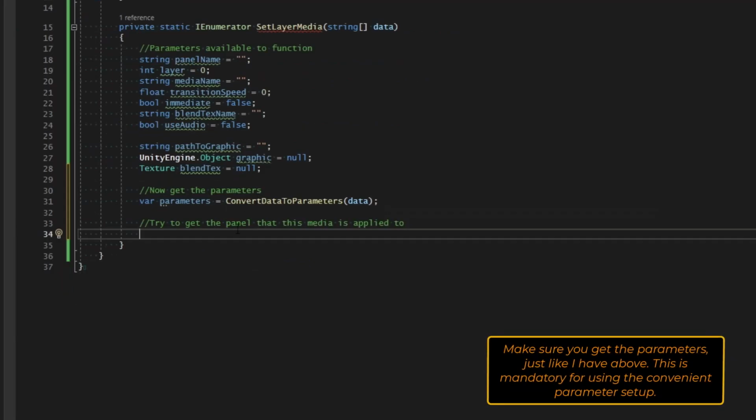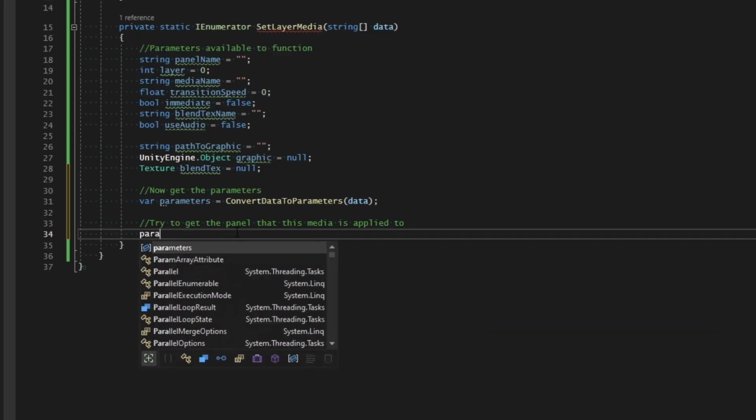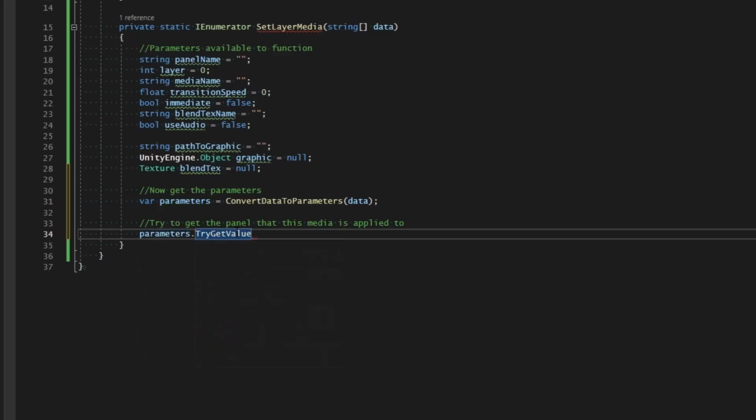So, like I said, we need to get the panel first, and the order that we get the parameters is the order that we can pass in the data if we don't even specify the identifiers for them. So we're going to first specify whatever panel that we're trying to load. So we'll go parameters.tryGetValue, and we'll try to get something with an identifier for a panel.